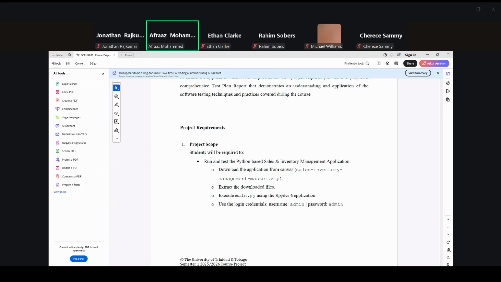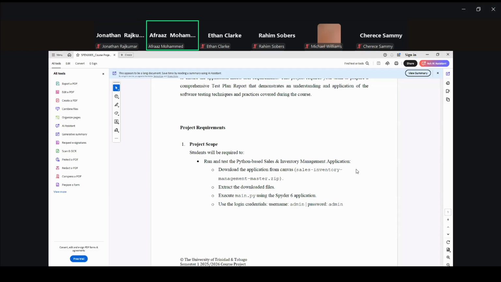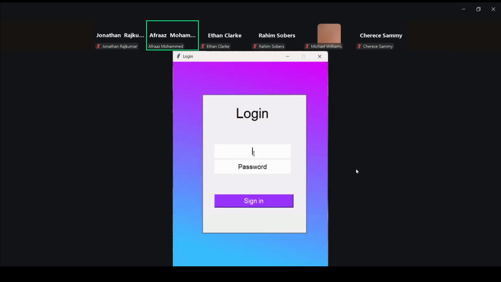Now, when you do that, you are going to execute main.py in Spyder. In Spyder, you go to main.py, open it up, and then press run. I think I showed you this last class. When you run it, the application is going to start up with the login screen here, and the username and password are both admin.